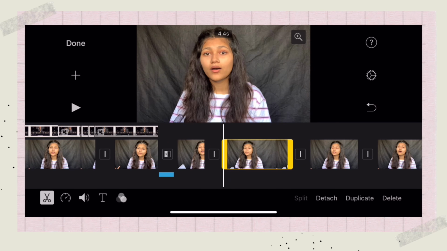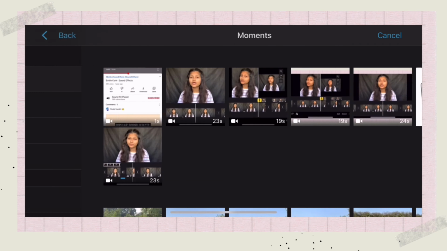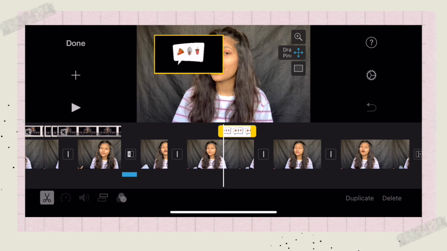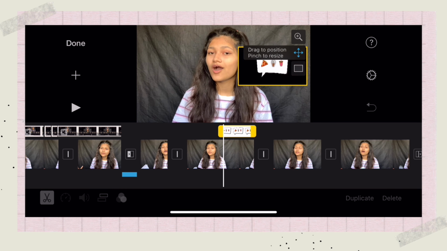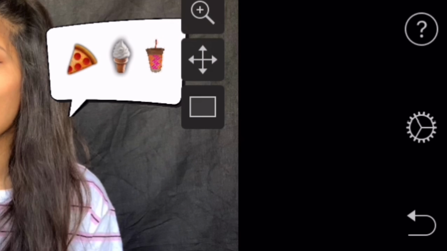Next up is picture in picture. By using picture in picture, you can pop things on your screen. Select the clip first which you want the pop thing on, then tap on the plus sign and go in pictures or videos, whatever you want to pop on your screen. Go on the three dots as usual, choose picture in picture and adjust wherever you want your picture in picture to be. You'll also get an option of the border if you want a border or not. And that's how you add picture in picture in your video.